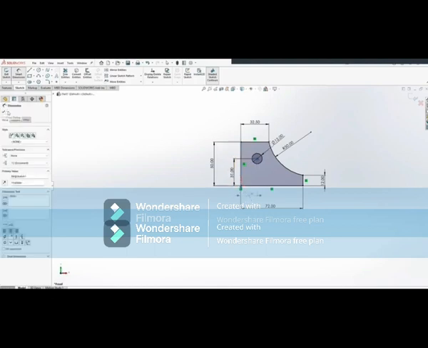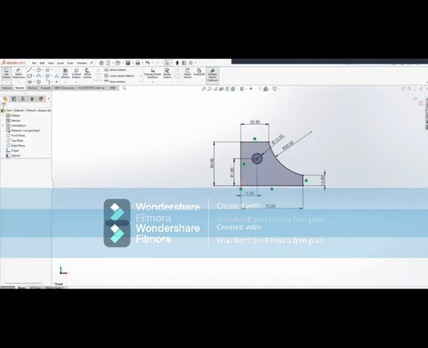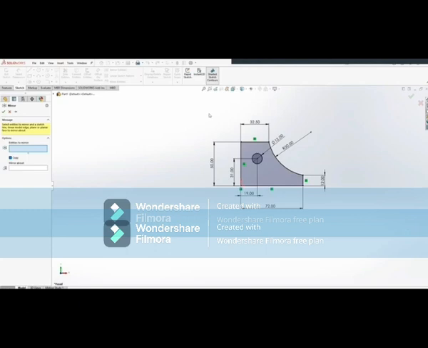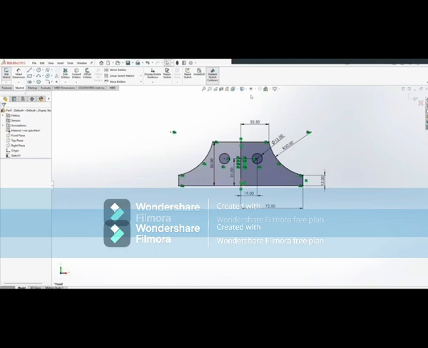Now we click it. Then we mirror this entire entities, and mirror about this line here. Then we okay it. Now we go to this view orientation.